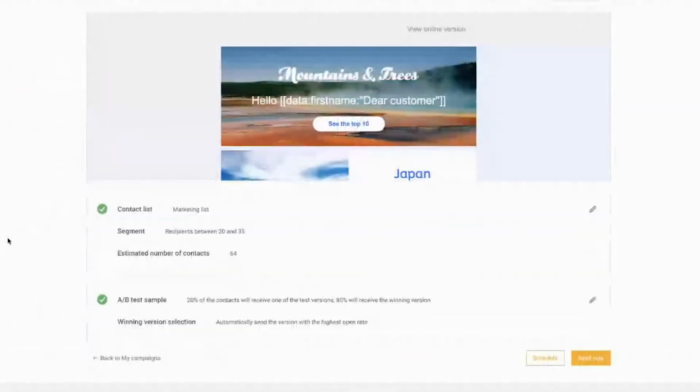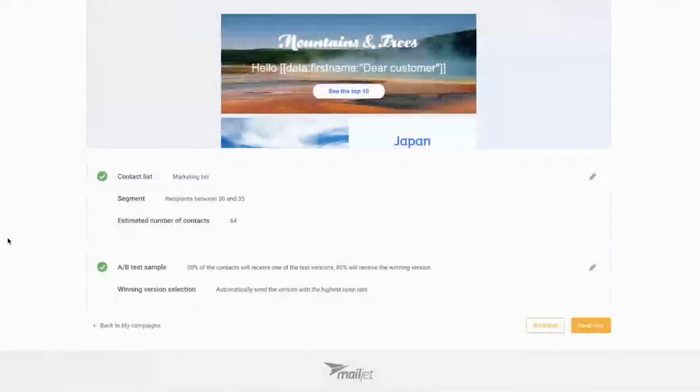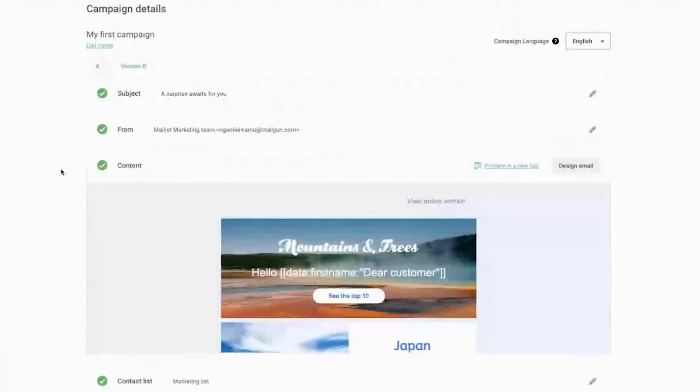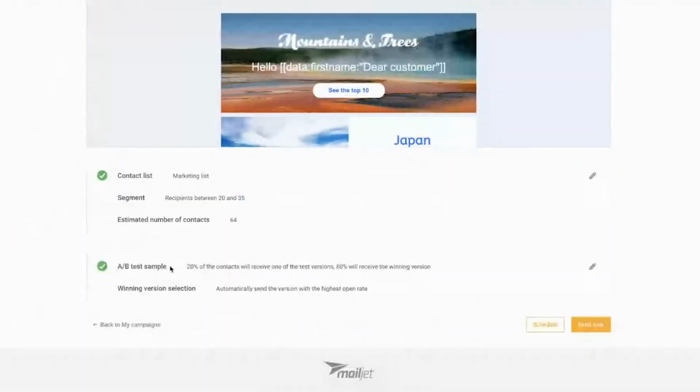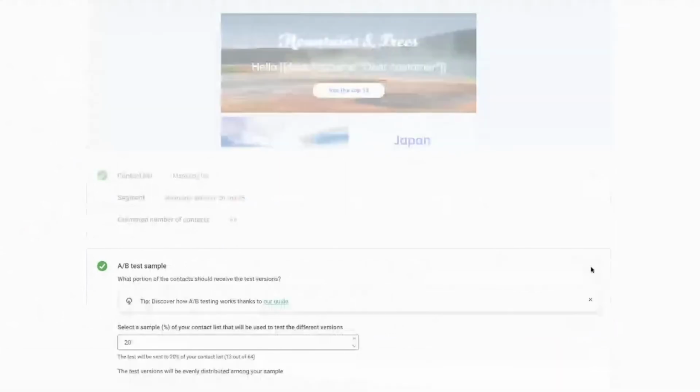Now, the way I can test my different versions, I'm only at two here, but I could add up to 10, is by working on my sample. So here, I'm going to test those two versions on 20% of my list. That means the first version is going to be sent to 10%, and the other version is going to be sent to 10% as well. Here it's a bit different because we don't have enough recipients to have a rounded number, but basically I'm going to send each version to 10% of the list.